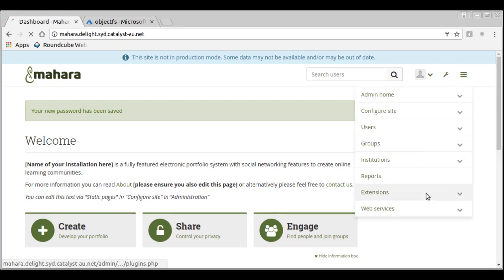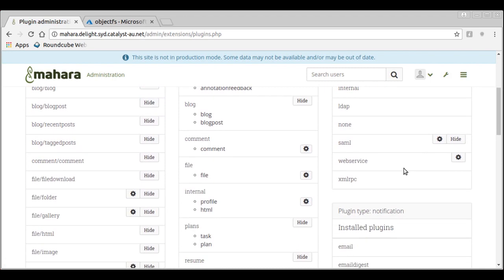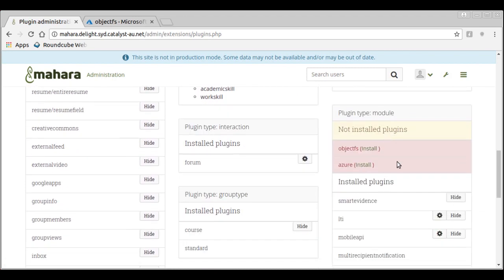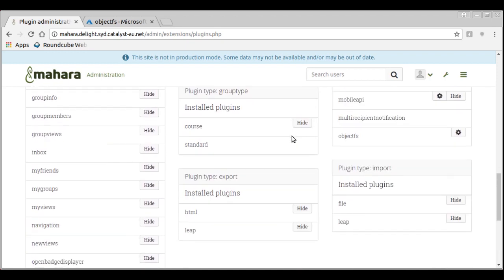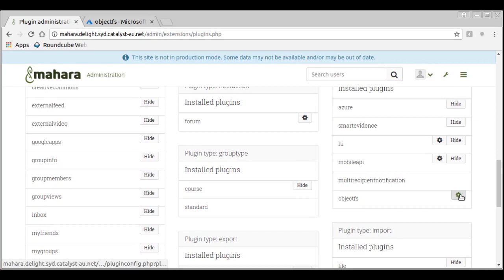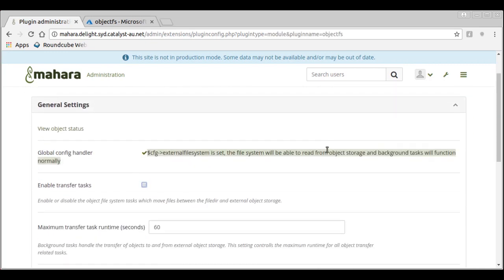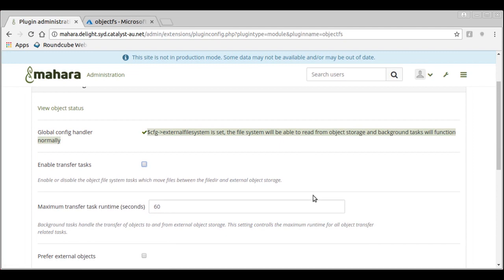So if we go to the extensions page here, you can see the modules are here ready to install, so we can install each of those. Okay, now if we refresh that page, we can then go to Objectfs and we have a configuration screen. Now I've already, as per the readme instructions, added the config external file system to the config.php in Mahara. So this has been checked that that's set up. So you can see that it's green here.